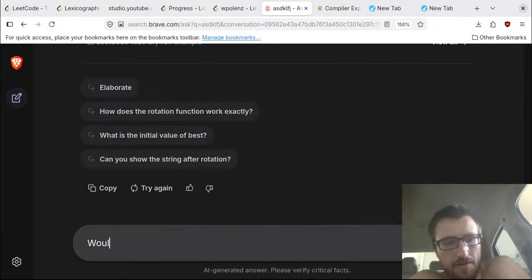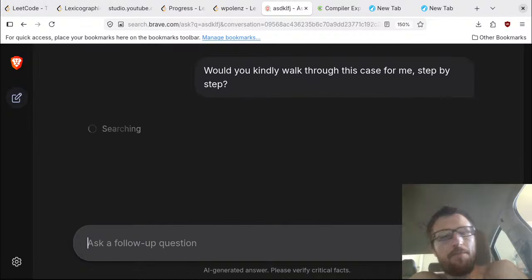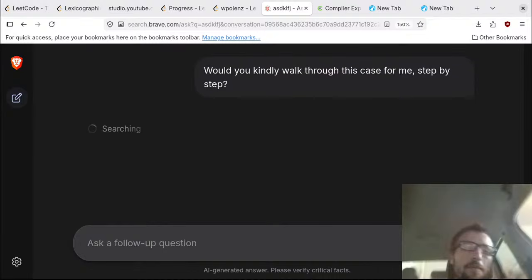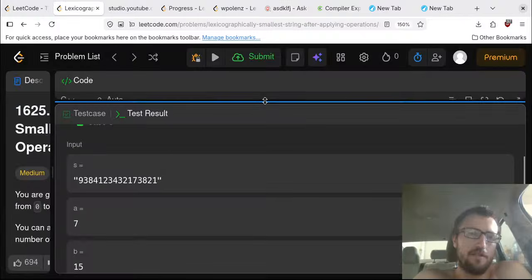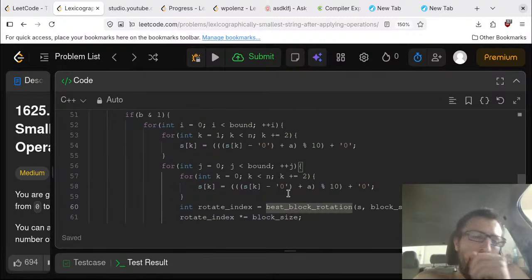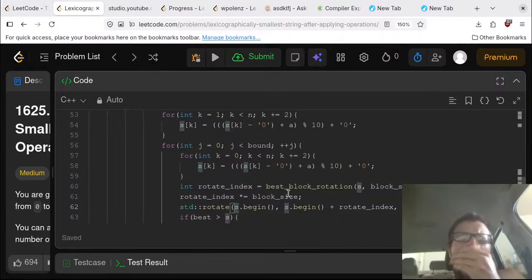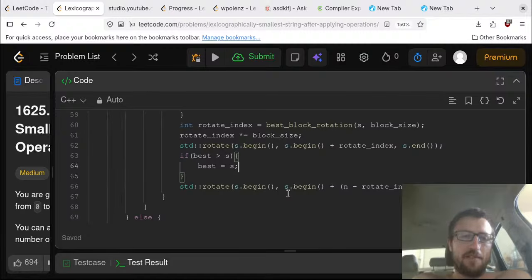Would you kindly walk through this case step by step? It probably won't do that. I probably have to basically run a debug routine here. I kind of have to. This is a little bit taxing. Okay, a little boring, a little taxing.